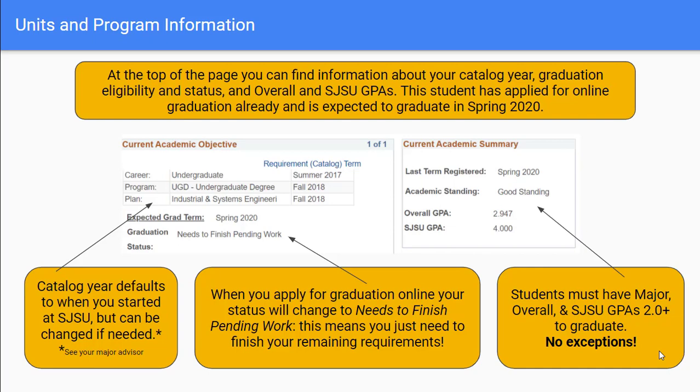Your catalog year is important because it determines the requirements you need to complete. For example, this ISE student's catalog year is 2018. That means they must follow and complete the major, GE, and university requirements associated with the fall 2018 catalog.